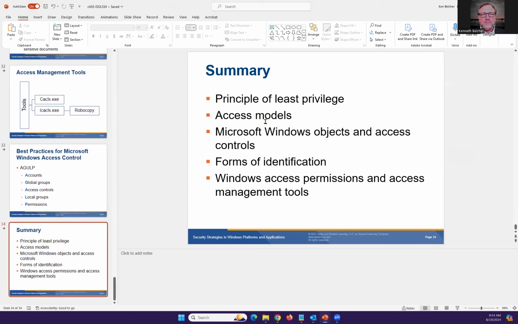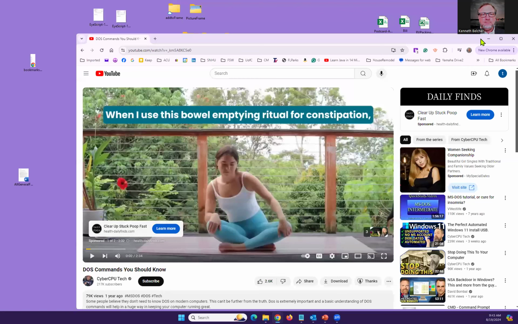We looked at access models. We looked at Microsoft Windows objects and access controls. We looked at different forms of identification. And then finally looked at Windows access permissions and access management tools. So that was chapter 3.